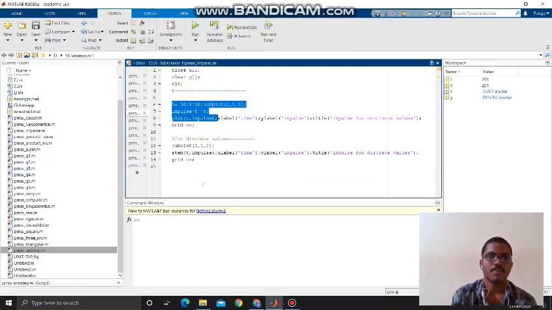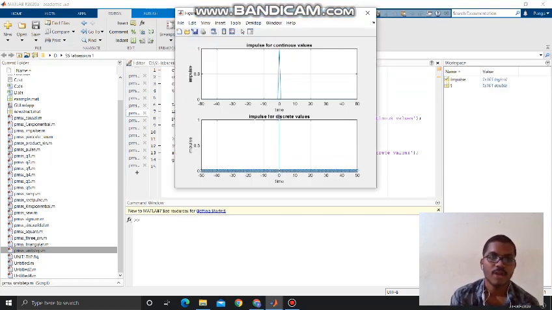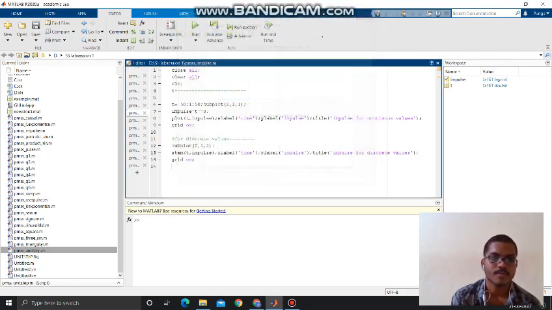Then going to the impulse function, the area under the impulse function from minus infinity to plus infinity should be 1. So for t less than 0 and greater than 0 it should be 0, and when t equals 0 it should vary from 0 to infinity. It can be 1 or 2, anything. This is the impulse for continuous and discrete values.